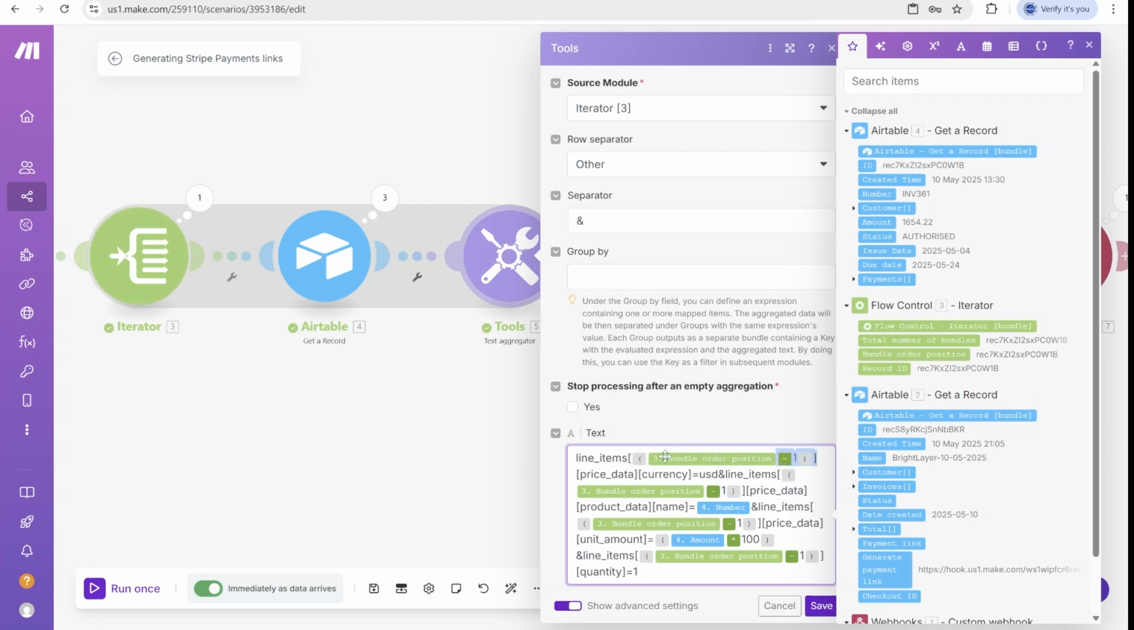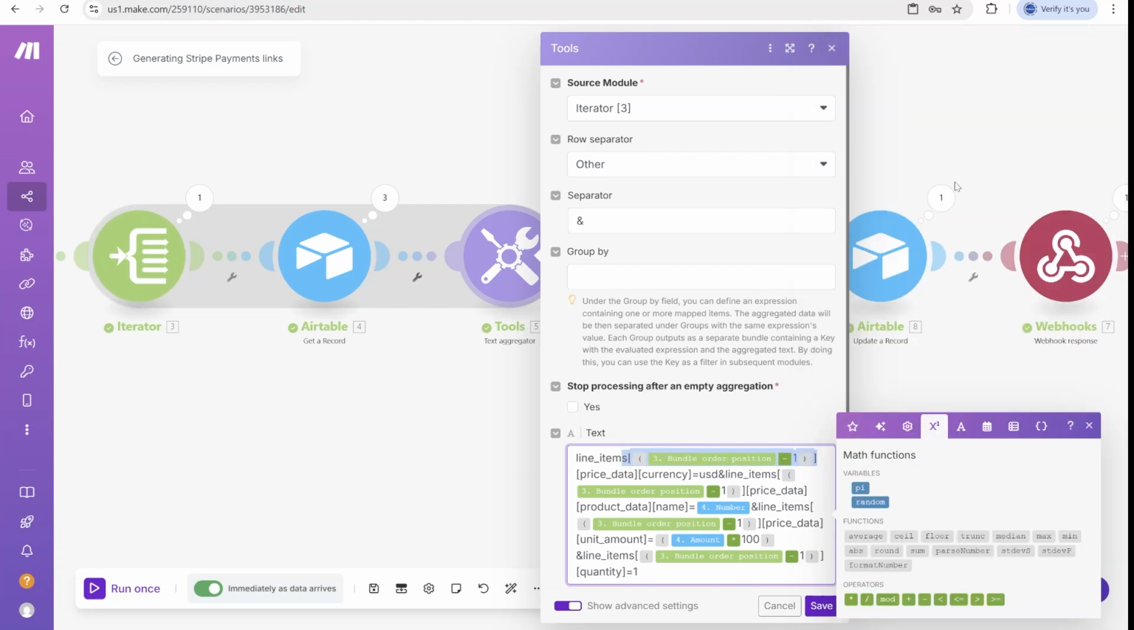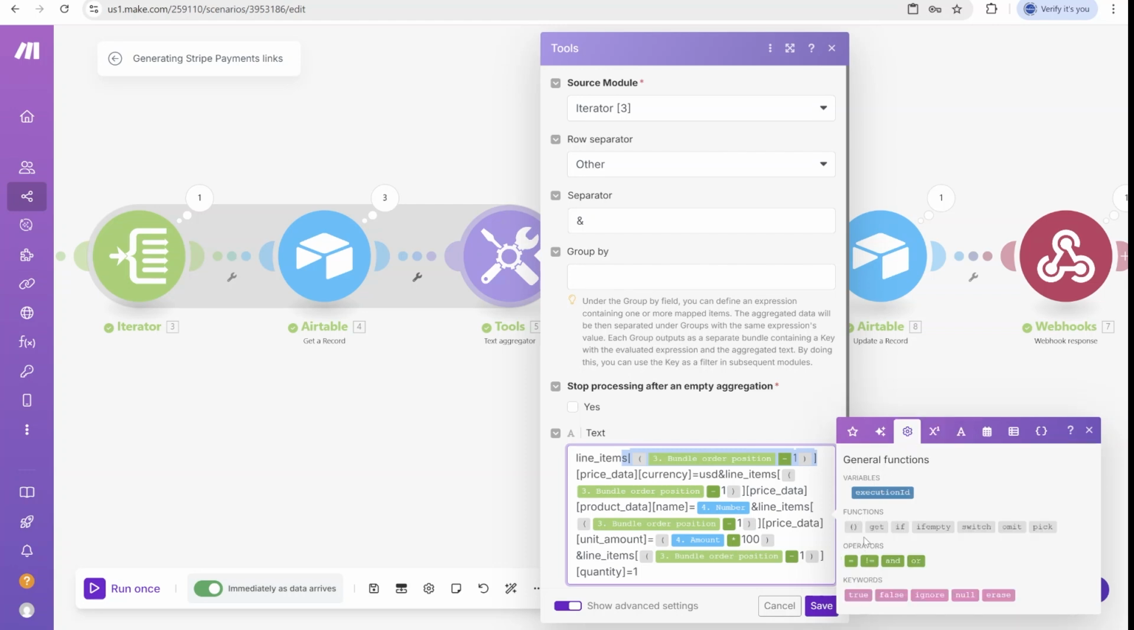And we're also putting this into brackets. You can find the brackets here inside of the general functions. This informs Make that this is a mathematical operation. So this number should be deducted by 1, and this is what ends up as the number of the array. And you can see that we do this for every line item mentioned here.